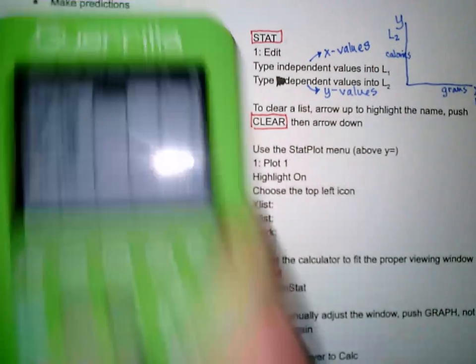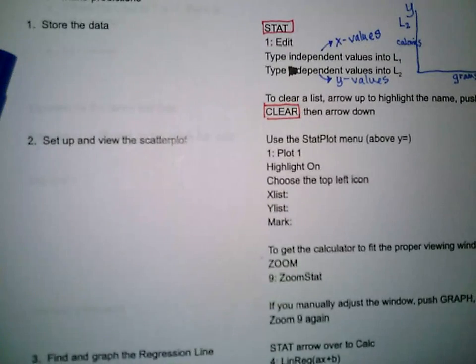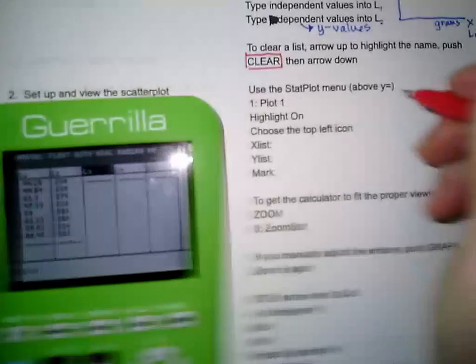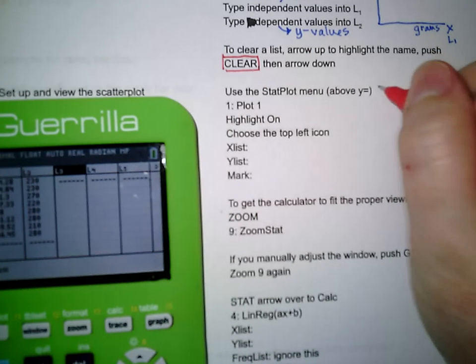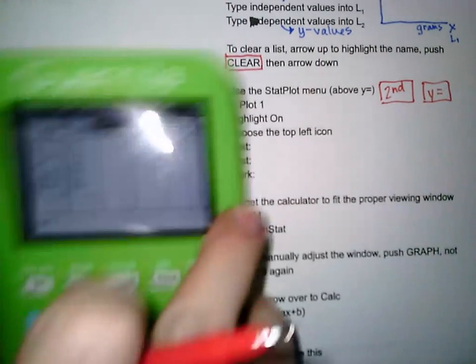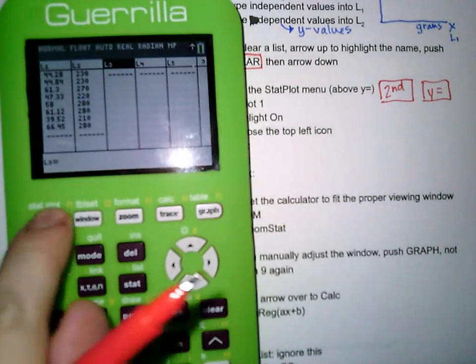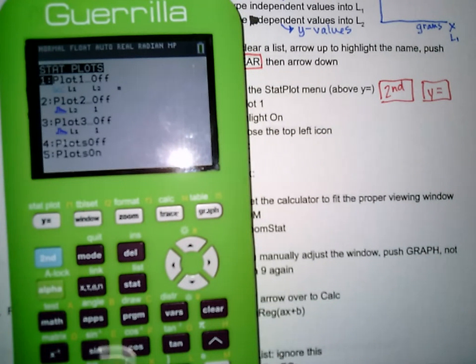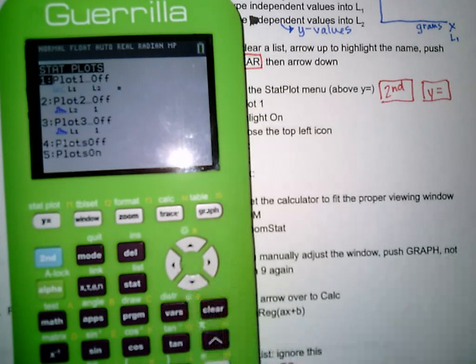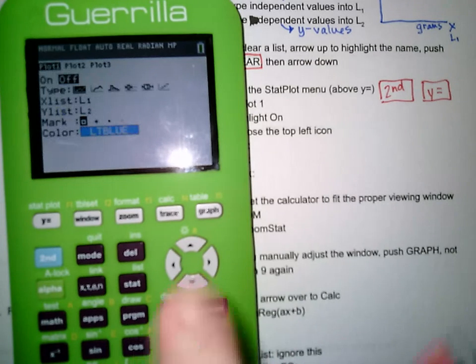Then in order for us to set up and view the scatter plot, we're going to need to use the StatPlot menu, which is above y equals. So to access that menu, we're going to push the second button and then y equals. So we'll go second y equals, takes us to StatPlot. And I'll just use plot 1. So I'm going to push enter to get into plot 1.